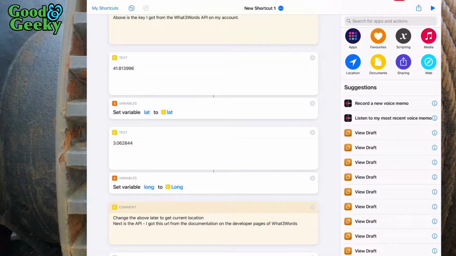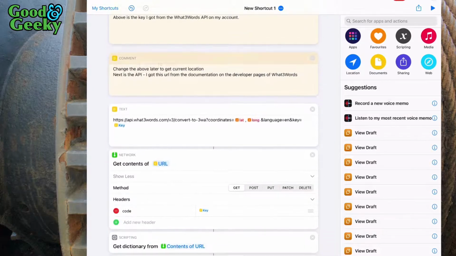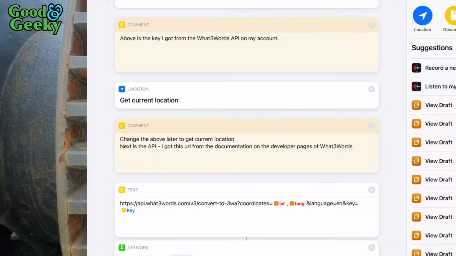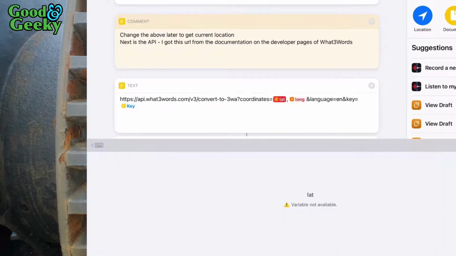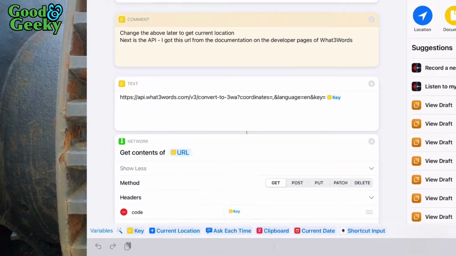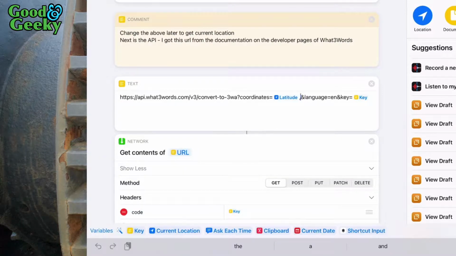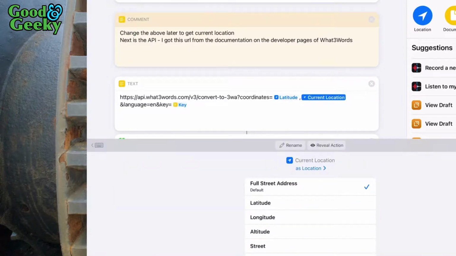So actually we could do this now. Let's delete the text there, delete that, delete that, delete that. Let's get current location. This here for latitude, we're going to have to clear that out of the way. Delete it. Delete that. And we want to put the current location in there. So let's put current location in there. And we want, first of all, the latitude. And there's going to be a comma in between. And we want the longitude. So put current location and longitude. Done.